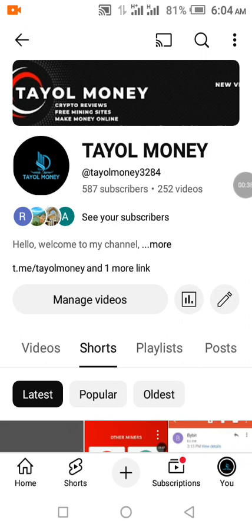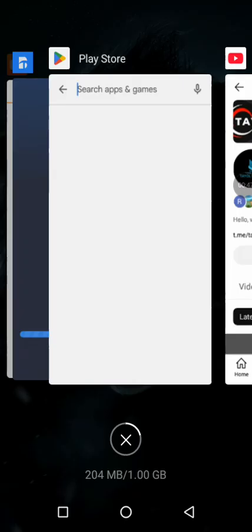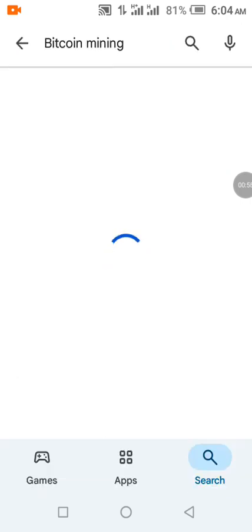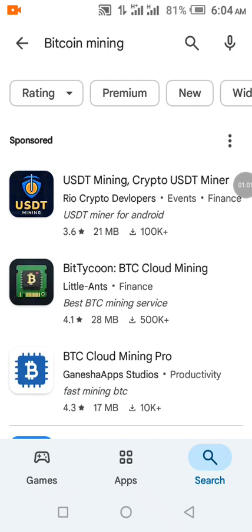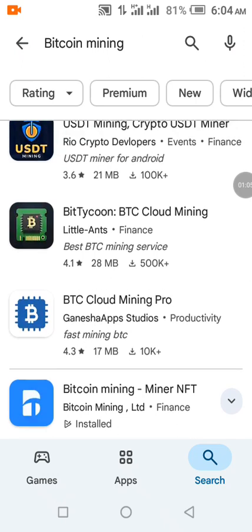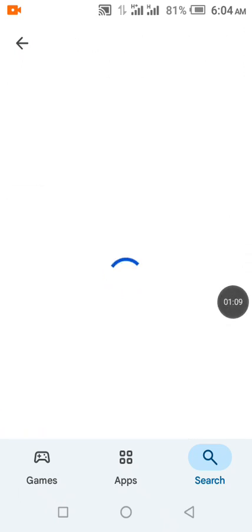So before we start, all you need to do is just go to your Play Store. You search Bitcoin mining, and I will show you the specific app you download. So you can see this one which says Bitcoin mining. You have to choose that particular one. After you have chosen that successfully, you will see many Bitcoin mining apps. This particular one is so special. You can see I've already installed the app.